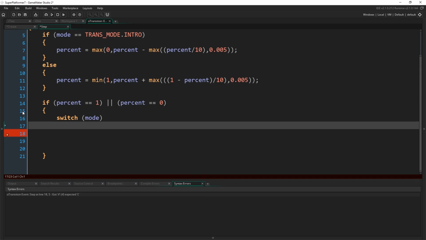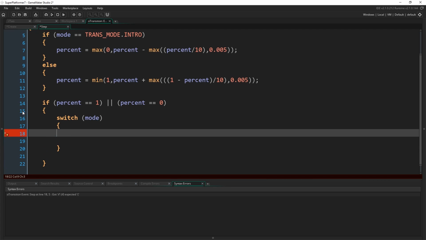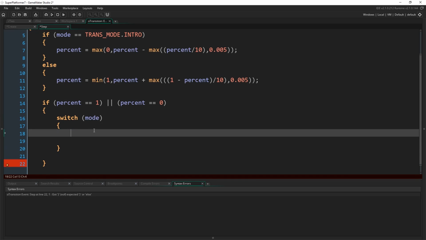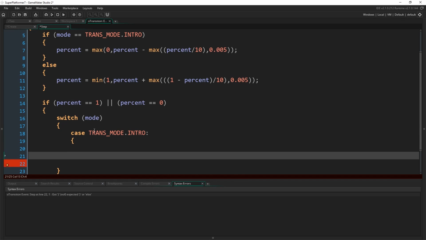So how a switch works is if I open a couple of curly brackets for the switch, it returns whatever the result is of whatever expression you put in the brackets. Okay, so I've just put a mode in, so it's going to work out what mode equals, and then what we can do is we write a number of different cases. So I could write case transmode.intro, and then a colon on the end here. That's a colon, not a semicolon. Open another curly bracket, and close a curly bracket, and then on the bottom line of that, write break, semicolon, okay?